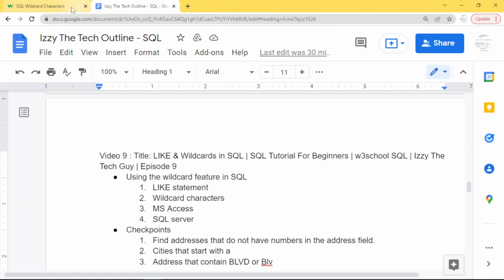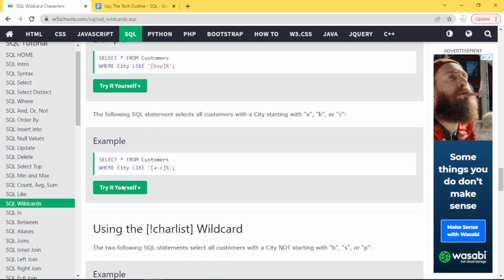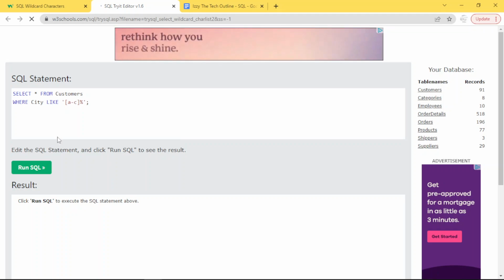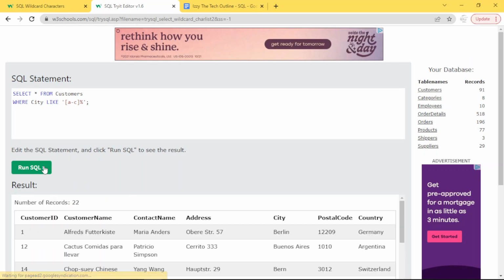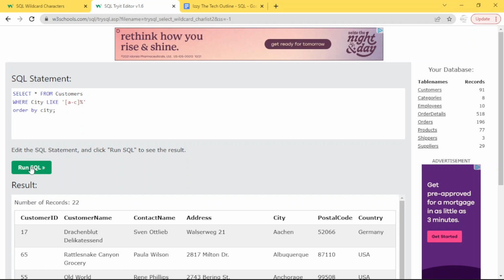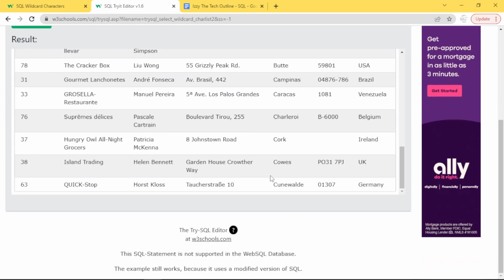Okay, let's go back here. So now let's try this. Remember earlier when I listed out here, if you know, hey, I want letters between A and C, so every city that begins from the letter A to C, we're going to get returned here. And you know what? Just to show that, order by city. Okay, so now I put it in alphabetical order. So we have all our A's, our B's, our C's.